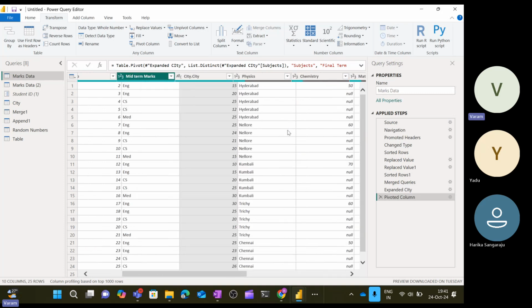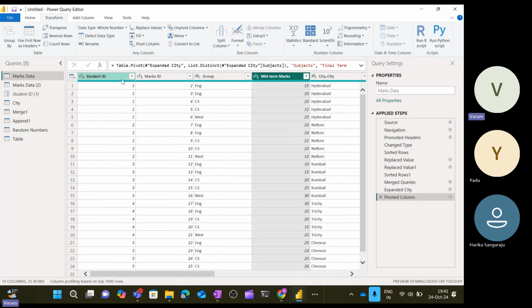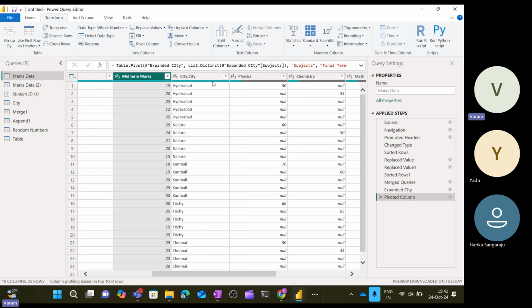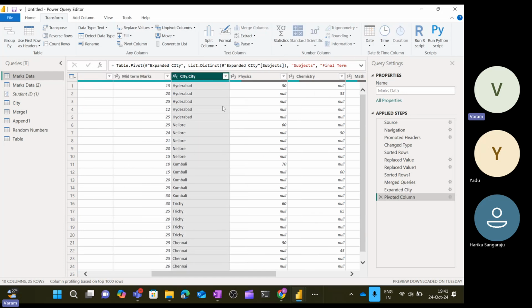Okay, these are the midterm marks. You can see this is okay. Student ID, marks ID, group will remain the same. Midterm marks also will remain the same. City will remain the same. The first 5 columns will remain the same; we used only 2 columns. From here, the scenario is changed. From here onwards, the scenario is completely changed, guys.